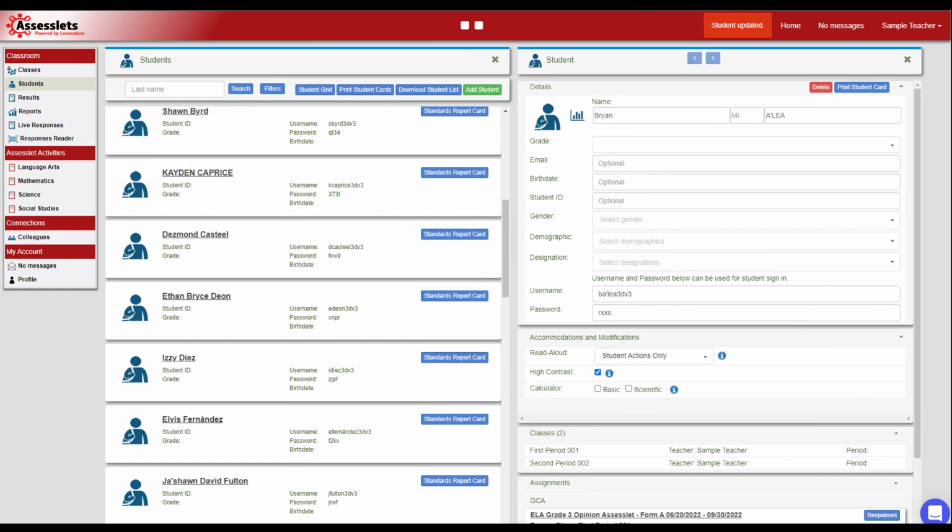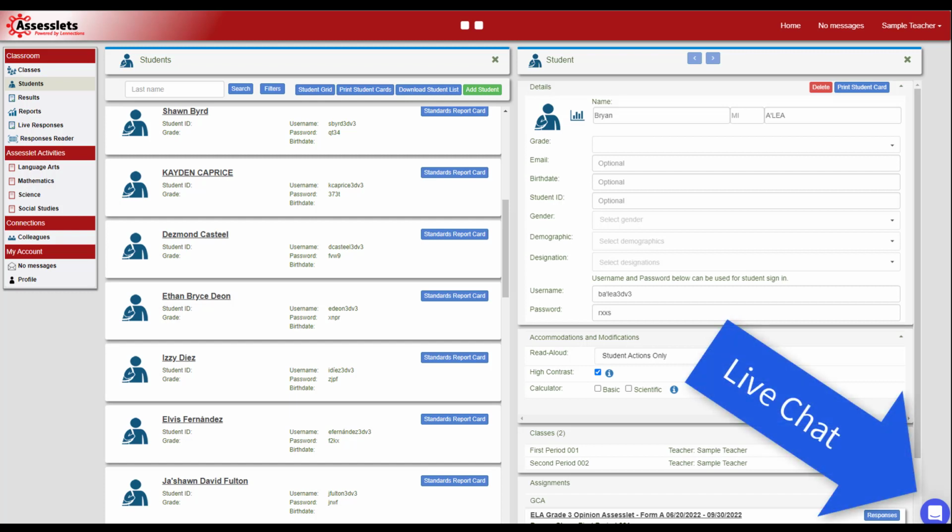There are several places in the platform you will notice information icons. Click on those icons for additional information. And remember, the live chat team is only a click away.